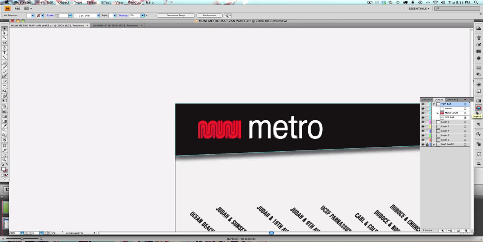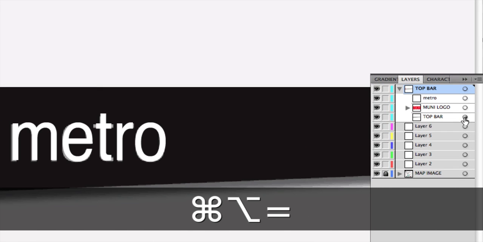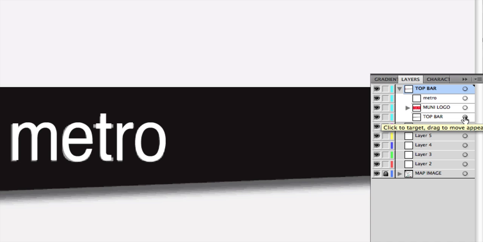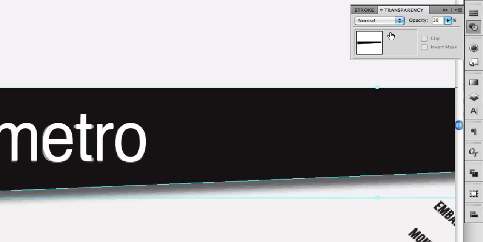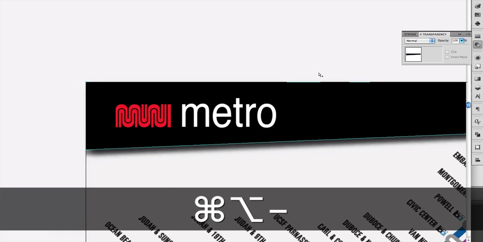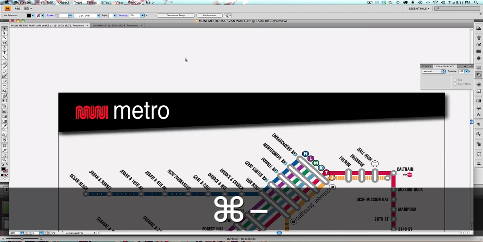And in my layers panel, I can now go back to the top bar. Anytime you want to select a layer in Illustrator, you click on the target for that shape. So I'm going to click on the target for the top bar, and then in my transparency panel, I'm going to yank the opacity back up to 100%. So now I've got the top bar completed. Awesome.